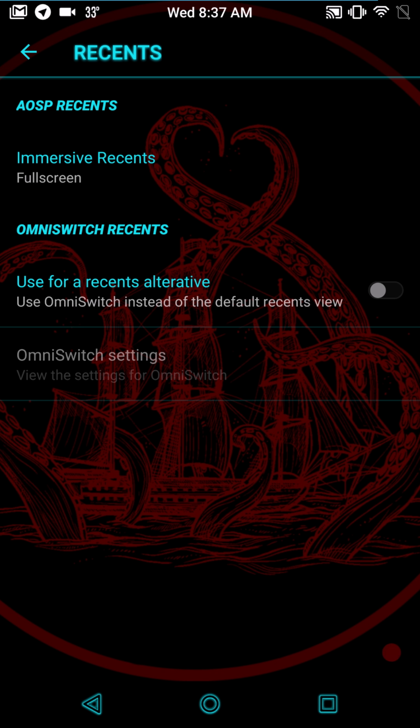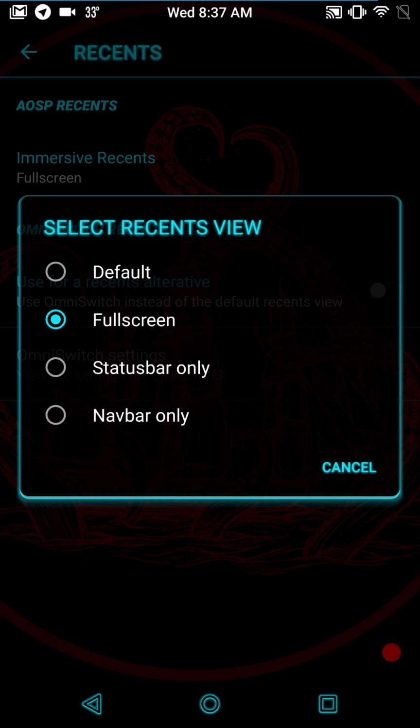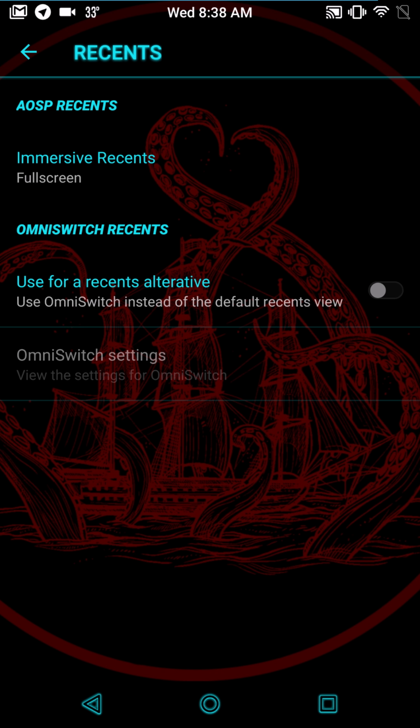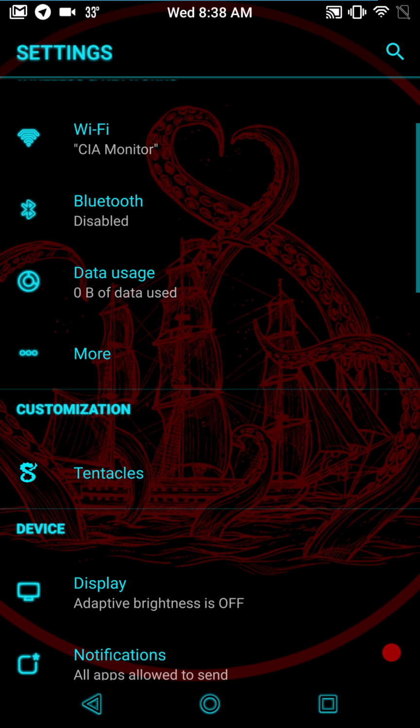Next up is going to be your recents buttons. They do give you the immersive modes. I am running full screen, and just so you guys know, your multi-window comes set up automatically. So if you long press on the recents, you're going to get your multi-window mode. And if you double tap on it, it's going to automatically switch to the last app. So just so you guys know, that's how it's set up. And that's pretty much it for the custom settings.